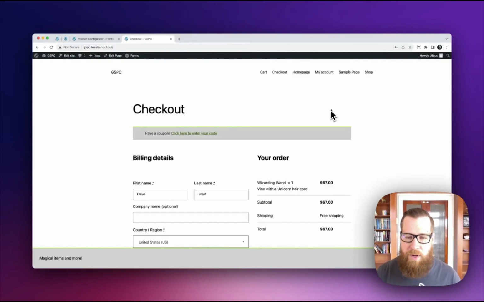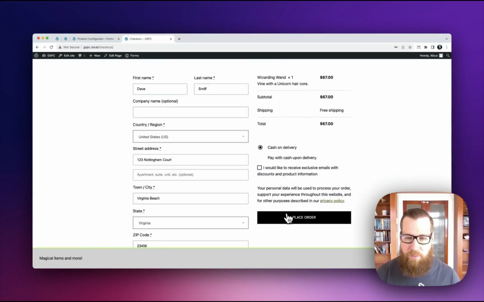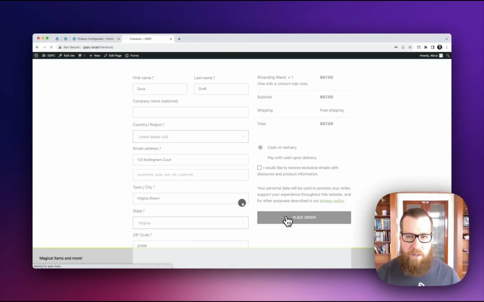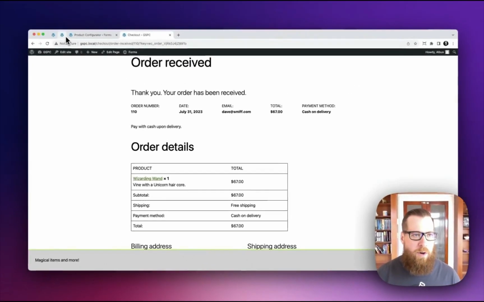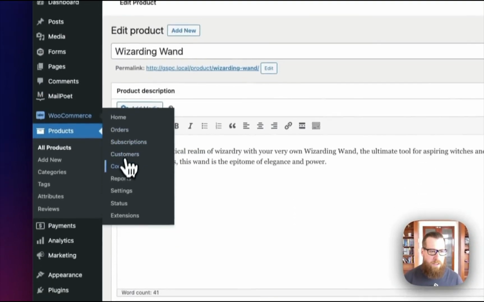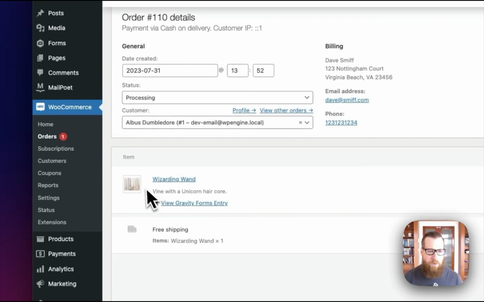All right, so we have a pretty basic checkout here. I'm going to use cash on delivery just to expedite this checkout process. Let's place this order. And you'll see that we have our item correctly in the order details. And if we go over to the order in the admin, you'll see that the order details are correctly carried over there as well.